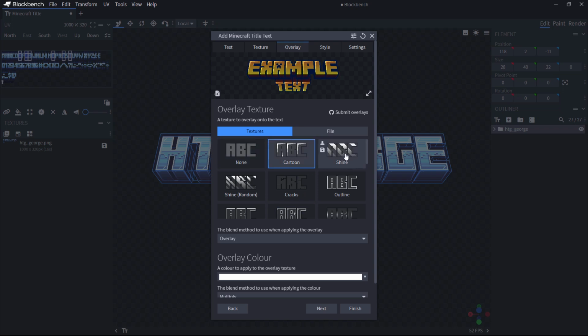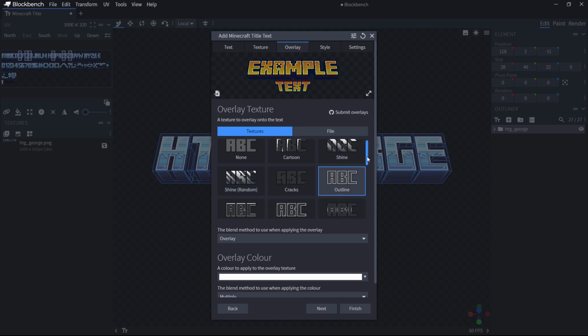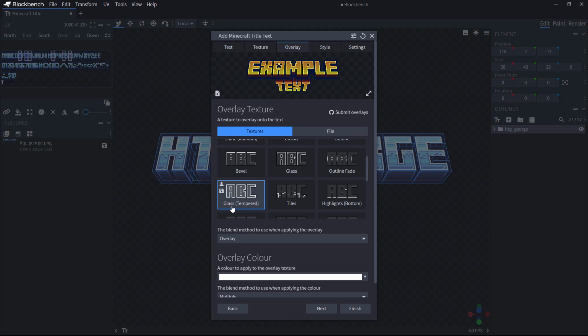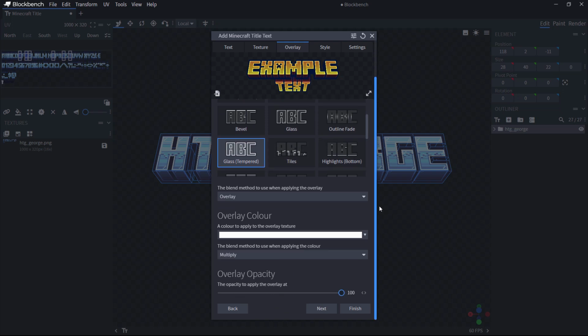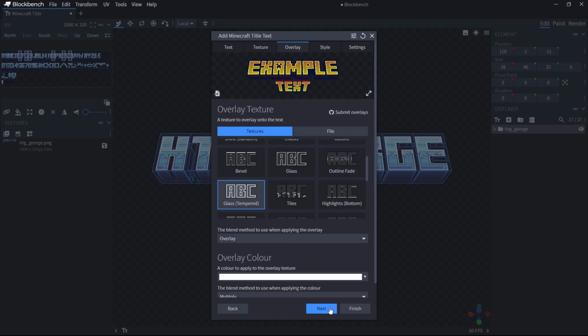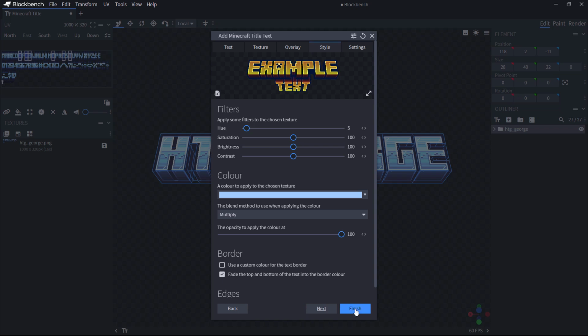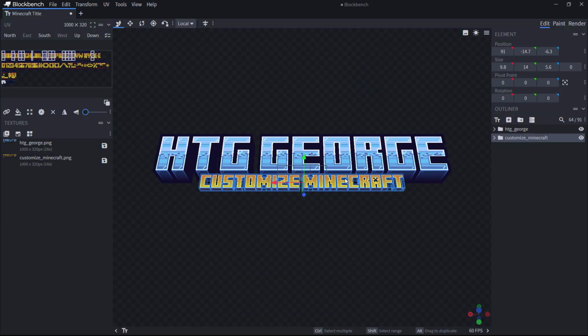And we'll see what else is good. Maybe a shine random might be kind of nice on that one. Or an outline. Outline is kind of nice looking. And I like that one. The glass tempered. It's a bit brighter. Has a nice outline on it. This is the middle text again, so that'll look great right there. I think everything else can be left alone. Let's come down here to Next. That's fine. Click on Finish. There's our new middle text.